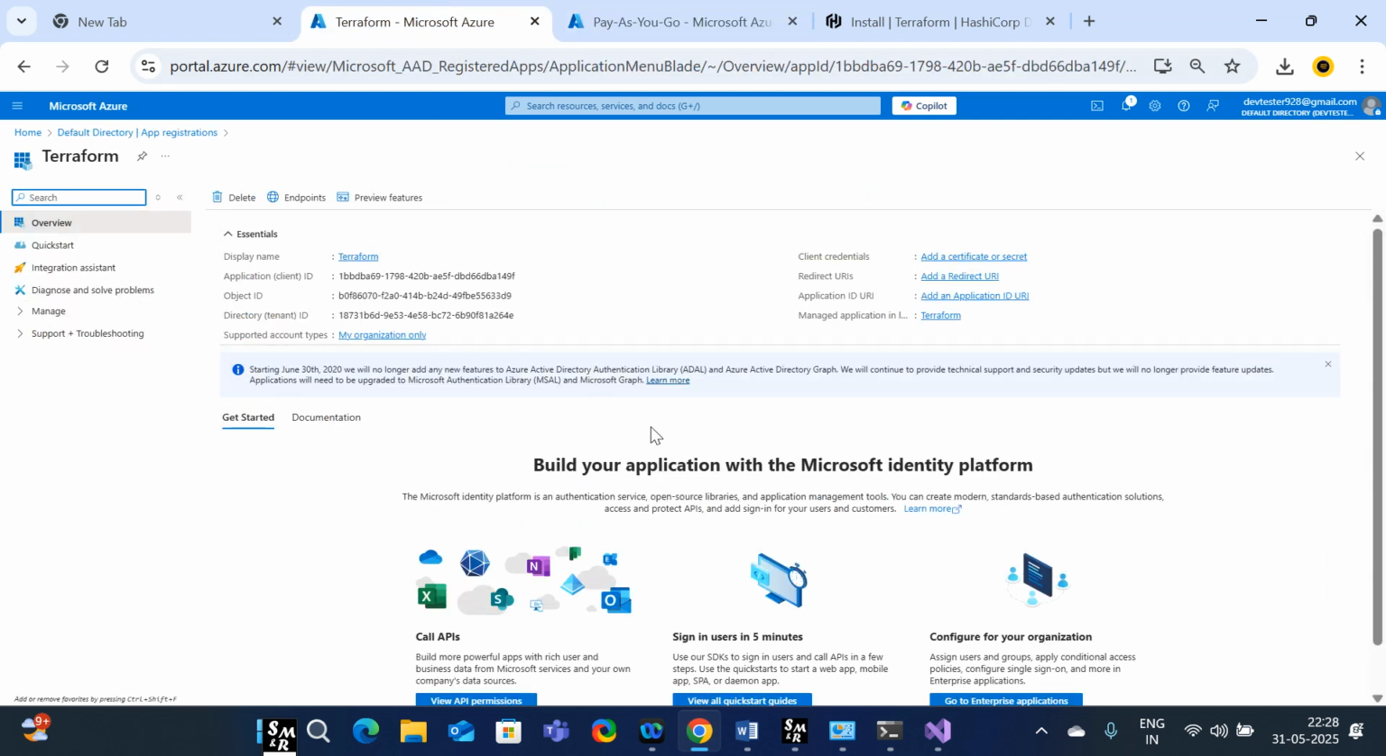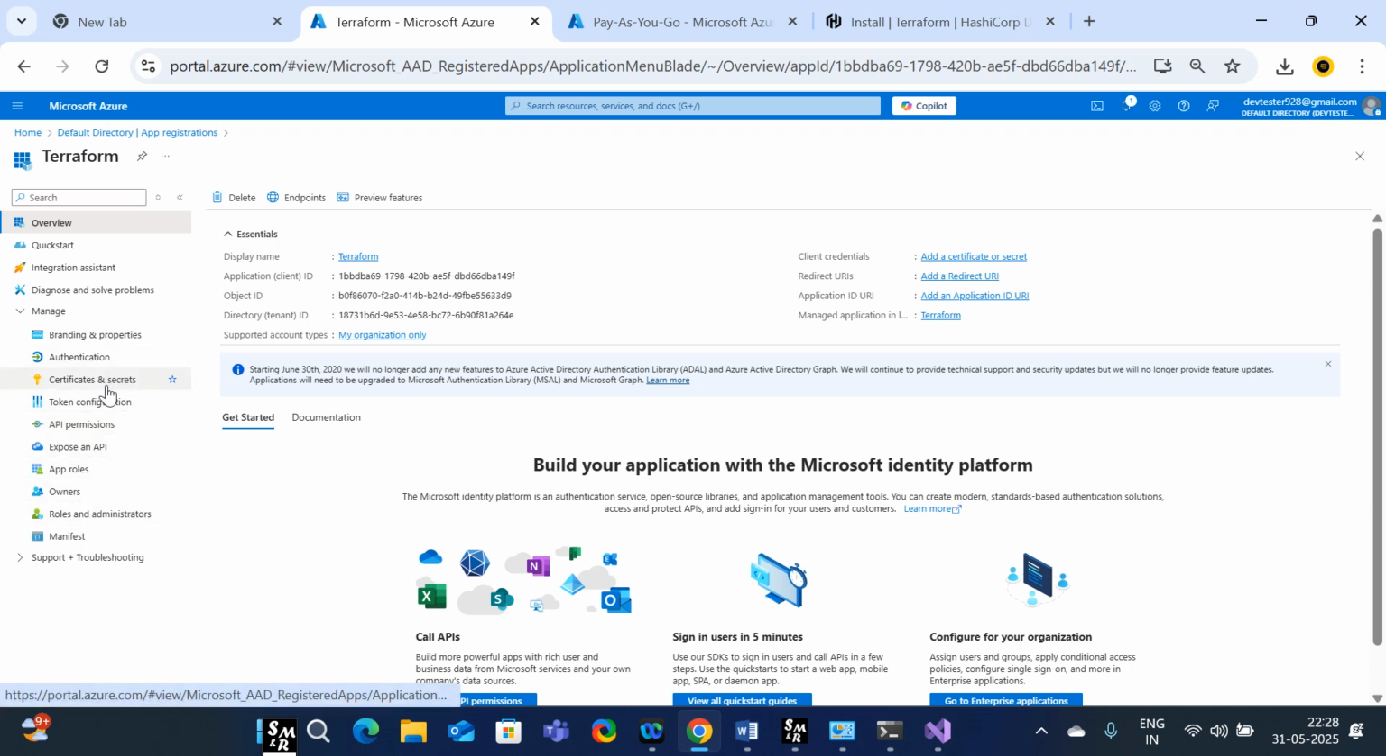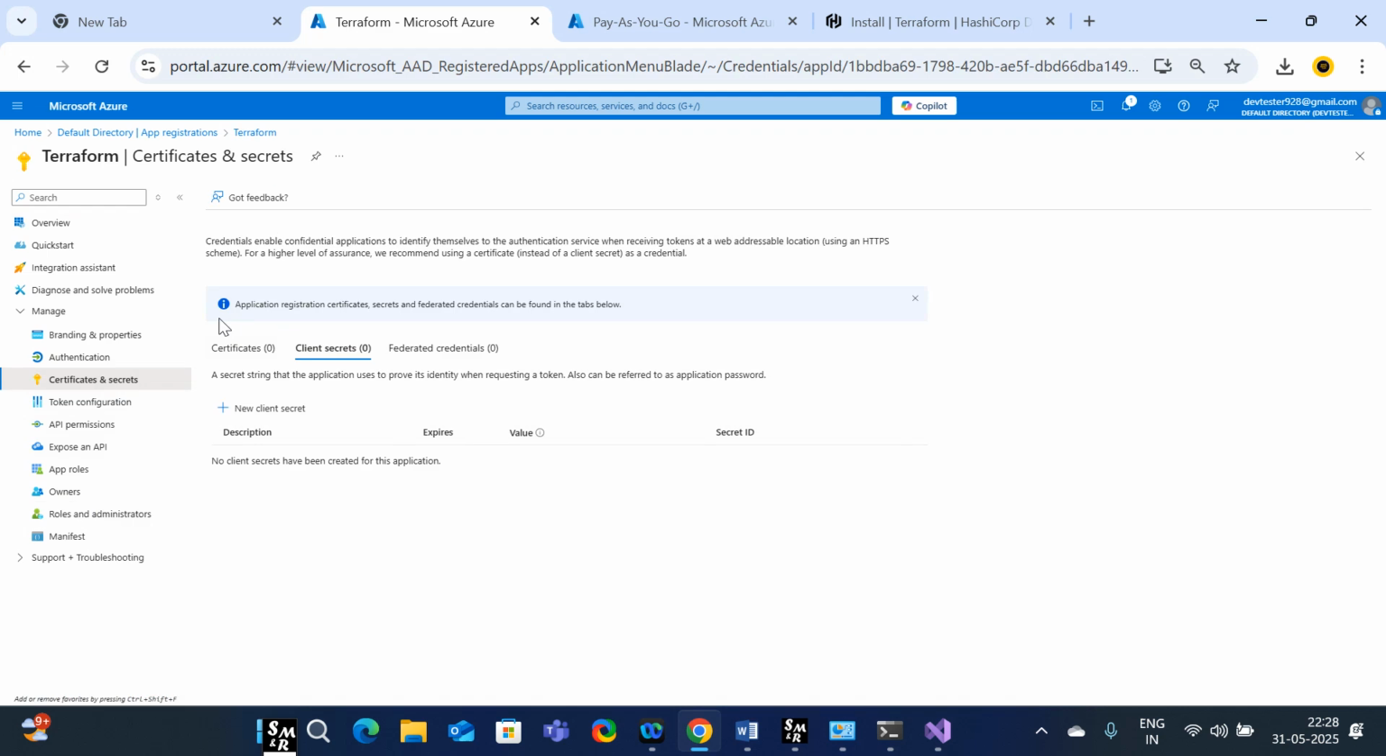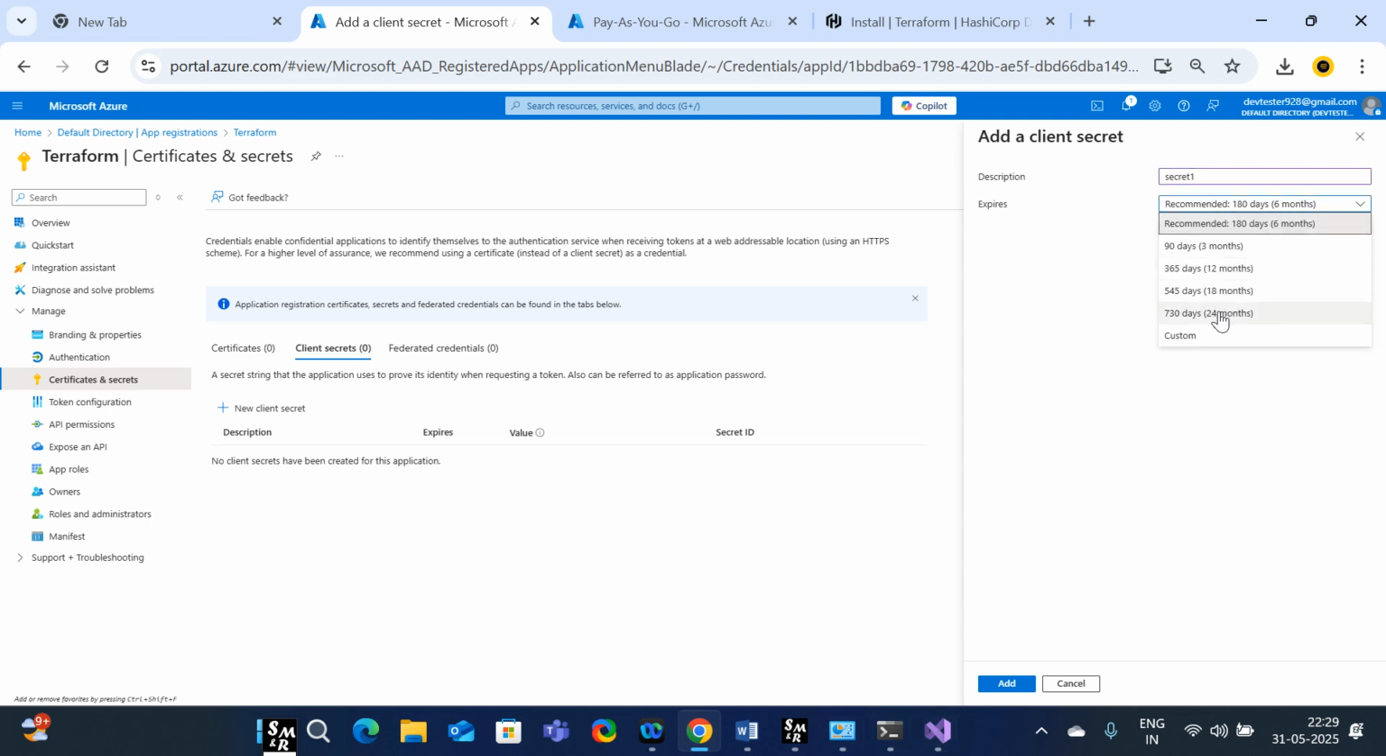So go to here. Here you need to create some kind of keys. Click on Manage. Here you have Certificates and secrets. Just click on it. You need to create one client secret. Click on New client secret, and here you can mention secret 1, and it is going to be valid for 6 months or unlimited, purely based on the requirement. It is recommended to use 180 days. Just click on Add.